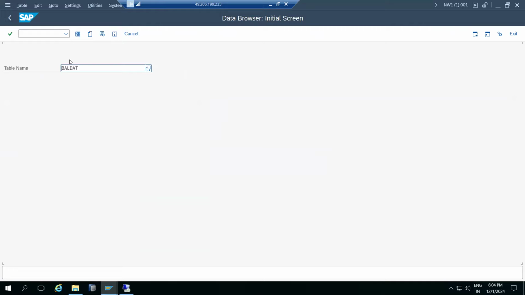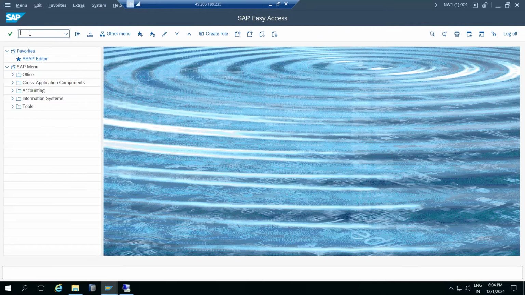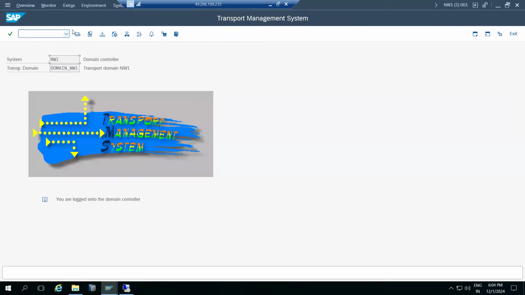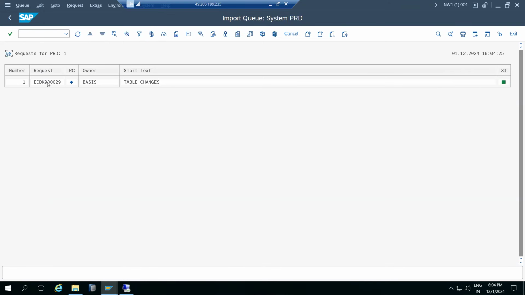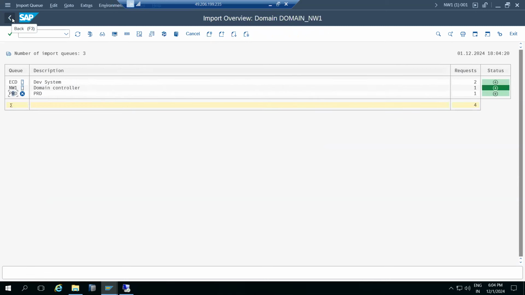If everything is okay, then for the same transport request they will ask us to import to production. Then we go to the same transport import, and they ask us to import to production, right? Click on refresh, then one more request will come. Go to production, select the transport request, click on the transport truck symbol, and import it.